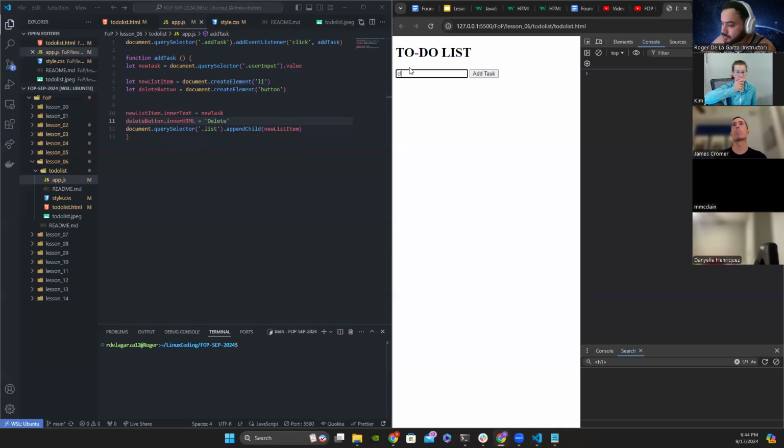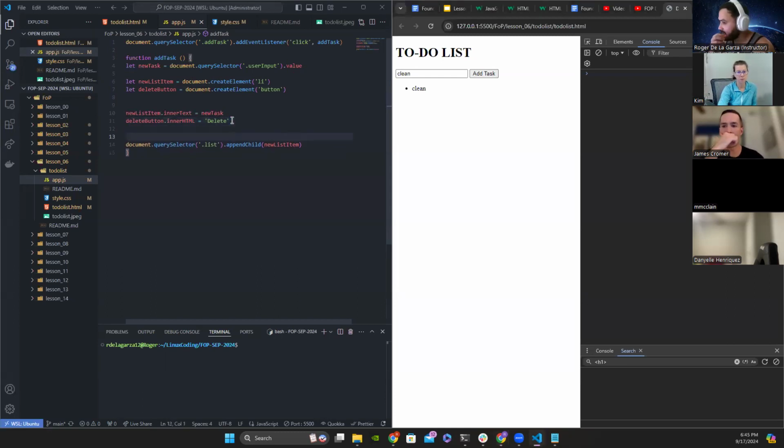Let's check that out. Oh, it's not gonna show, right? Why is it not showing? Well, because we haven't added it to anything. We created it, but we haven't added it to anything. So where should we add this? Would it make sense to add it to the list item or the list? I think each item needs to have its own delete button. Yeah, each item should have its own delete button. So where should we do that in our code?